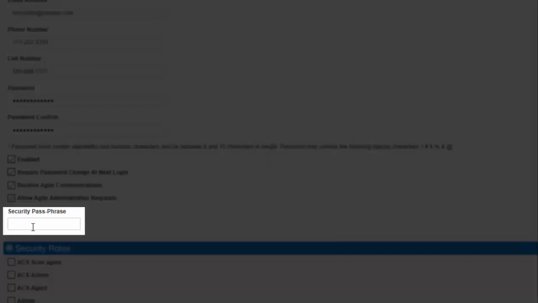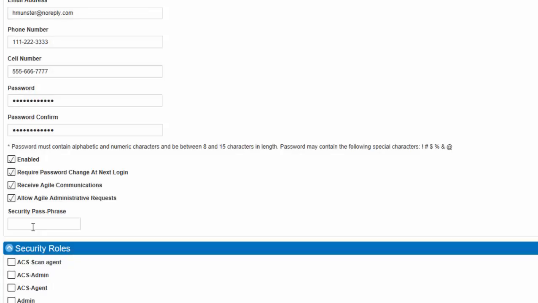Also, go ahead and ask this person to create a security passphrase. Again, this allows Agile support to be able to go in and confirm that when this person calls in, they are who they are. We can ask them for that security phrase and confirm that they are the person that has permissions to do any changes to the software.